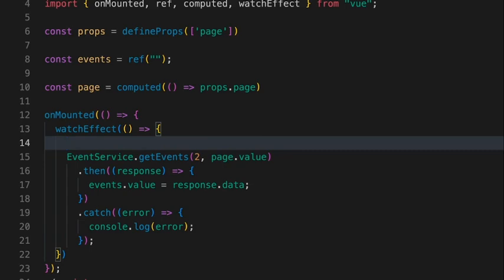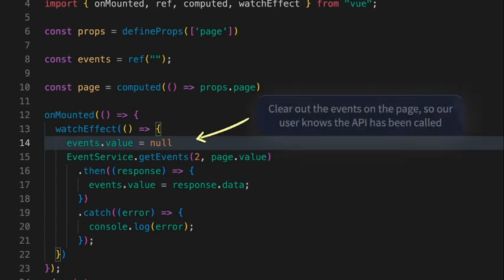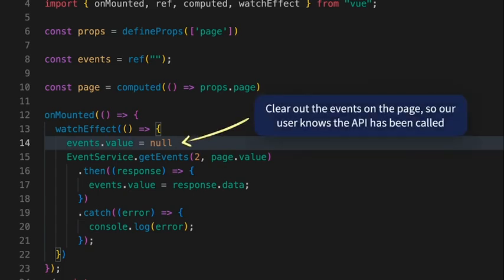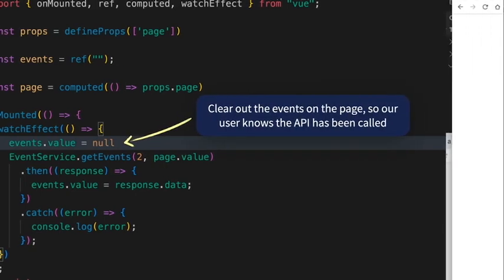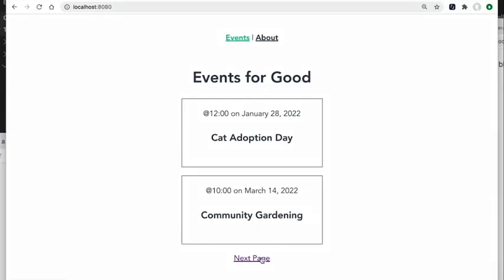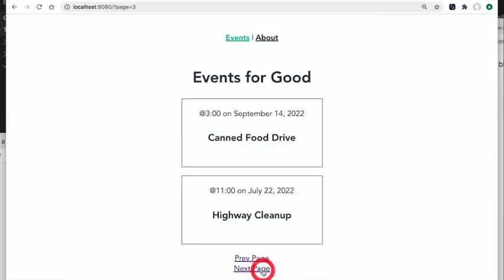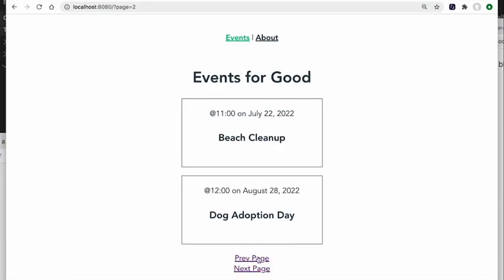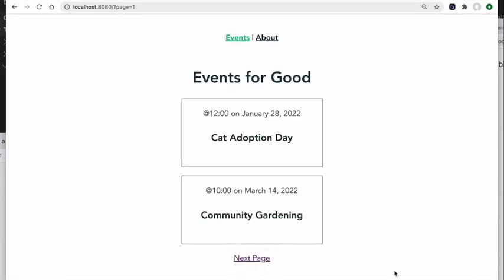Before doing the API call, we'll set events value equal to null. This way, if there's a little server latency, the browser doesn't look like it's hanging. Rather, it's just waiting for more data. And when we jump into our browser, now when we click next and previous, we can see that our API is getting called appropriately. All right.